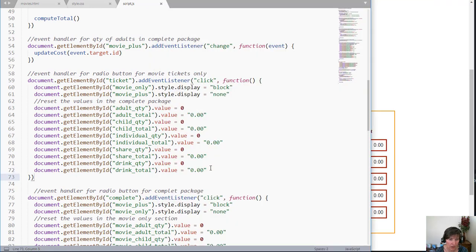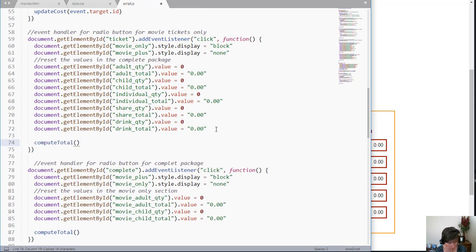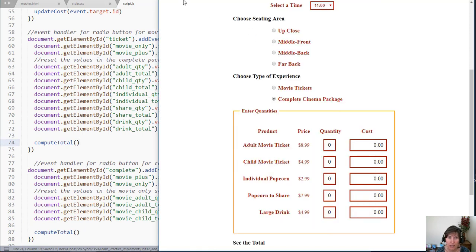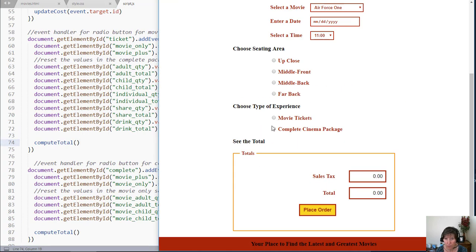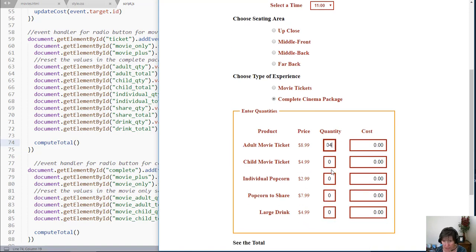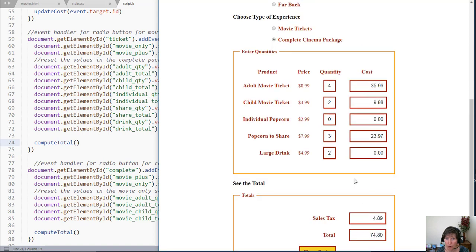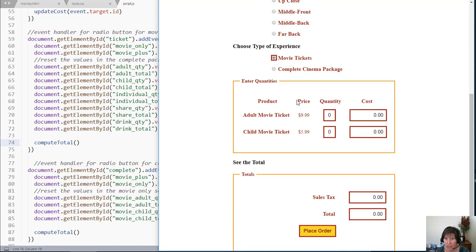Oh, before we continue, remember we need to call this compute total function so that it redoes that. We already discovered this is an important part, so let's go ahead and do that and refresh. And now we start in the complete section and we add a few things. We see that there's a bunch happening down here in the total. We change our mind to movie tickets and it resets everything. All right, so we have that working.